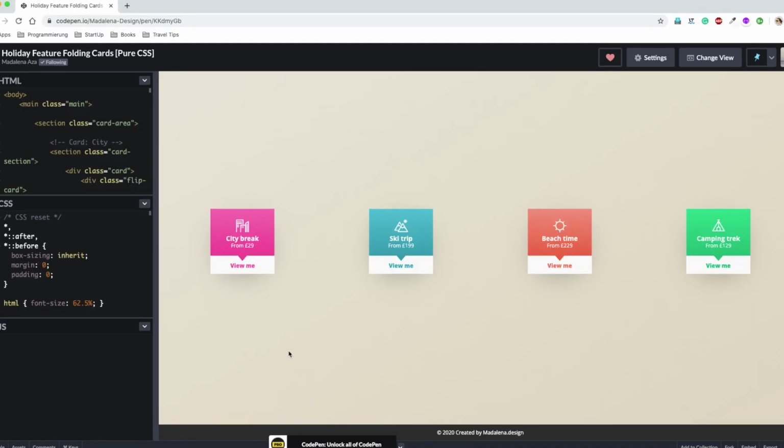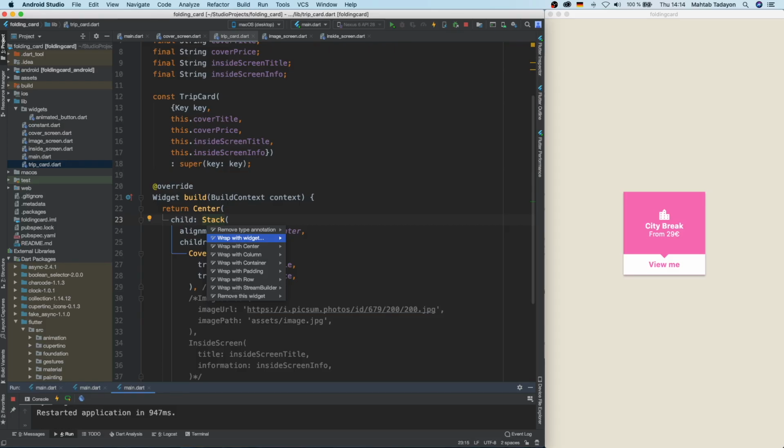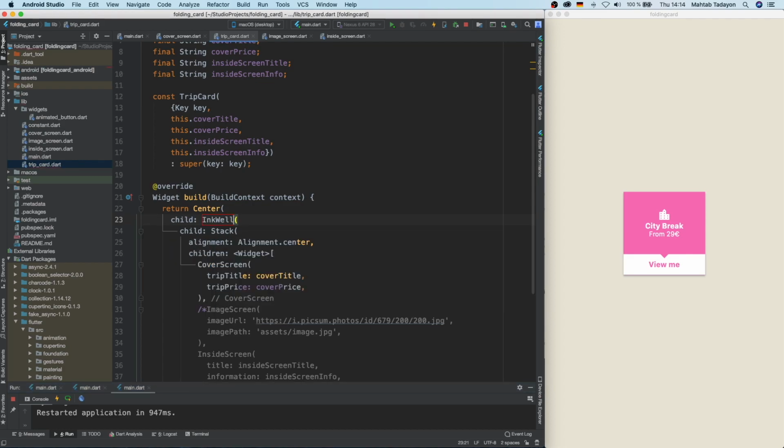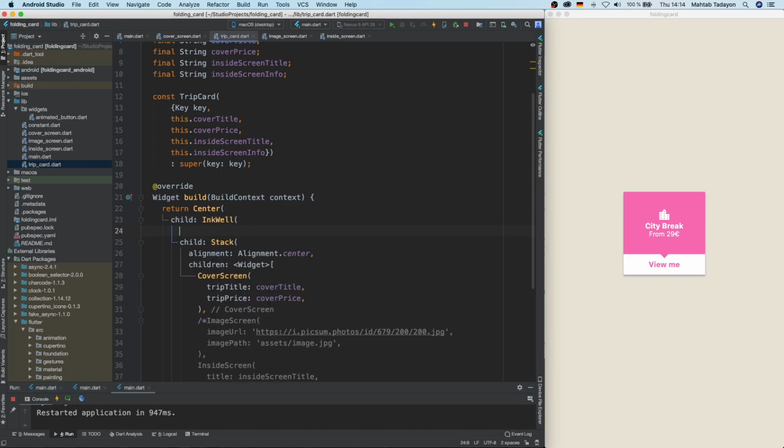The next effect that I would like to implement is the horizontal movement animation. If we have a look at our original example, we can see that as soon as I hover on the card, the card has a movement to the right side. To implement this animation, we need two widgets. The first widget is an InkWell, which will help us to recognize when the user hovers on our card.